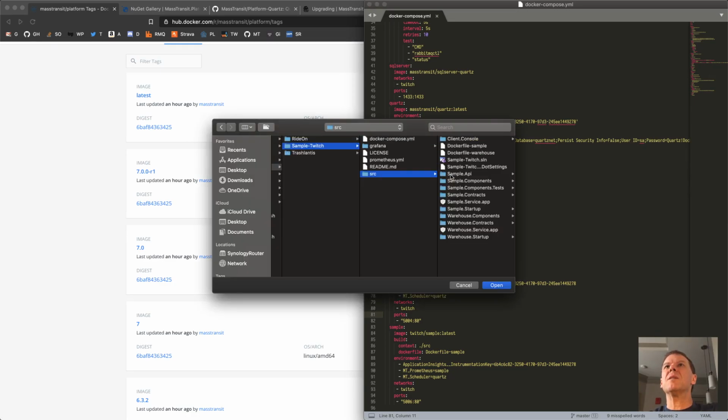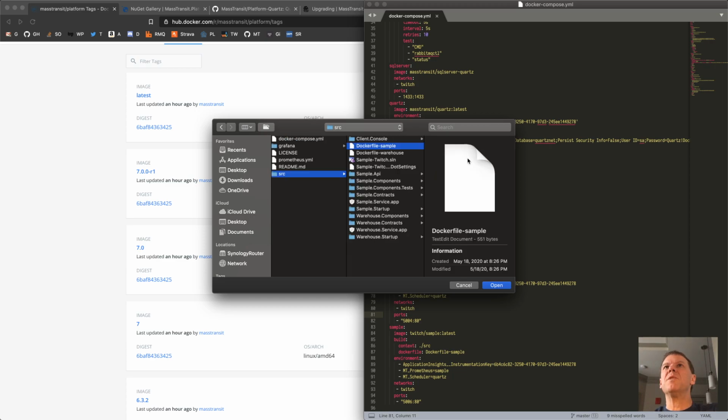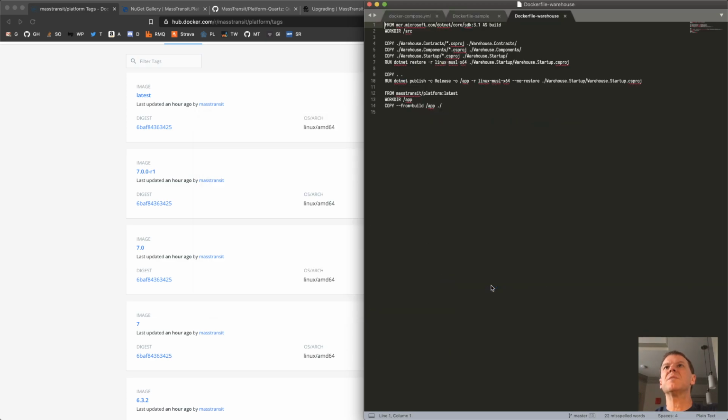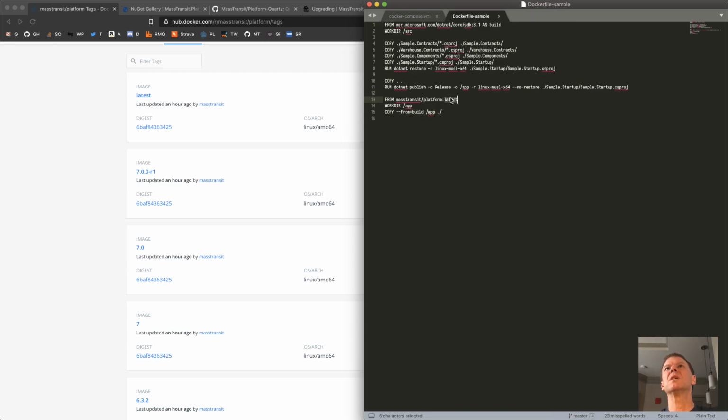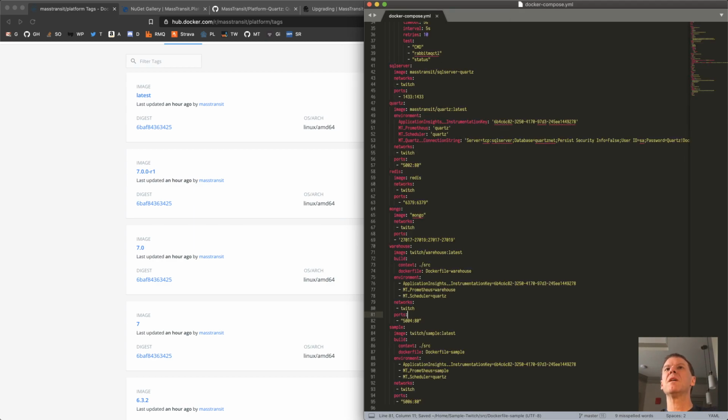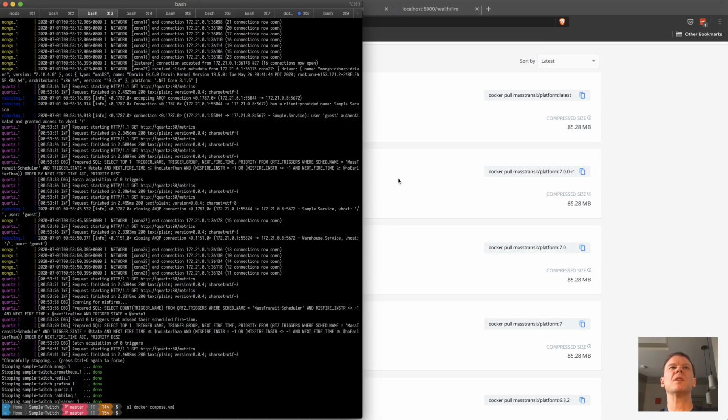But I'm going to need a couple of things out of here. The sample and the warehouse, because currently these look at MassTransit Platform latest, which I think works, but everybody I've talked to says latest is broken 90% of the time. So I'm going to change this to just reference version 7, just so we know which one I want, and I know that 7 works. Do the same thing here, tell it to get MassTransit 7. Docker Compose looks good. I'm going to run this.